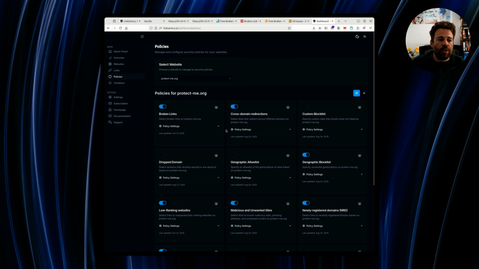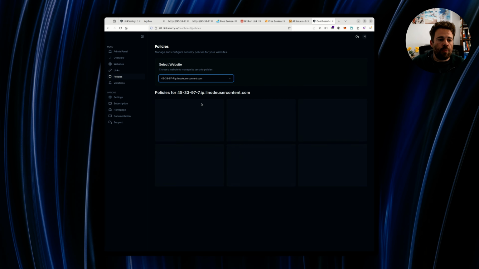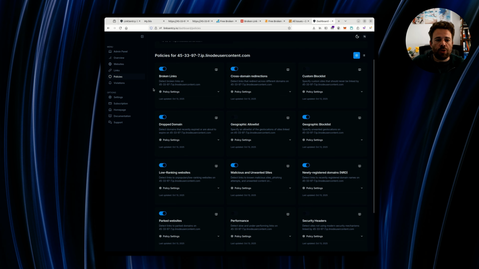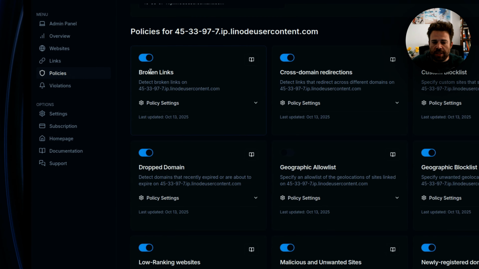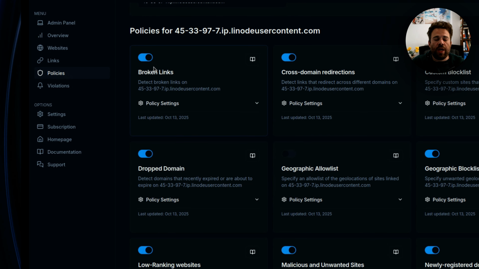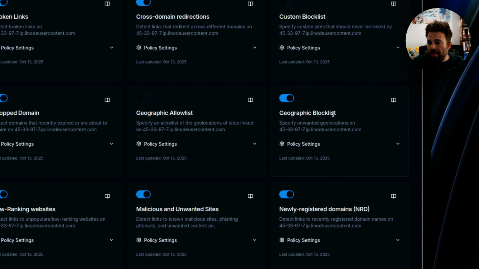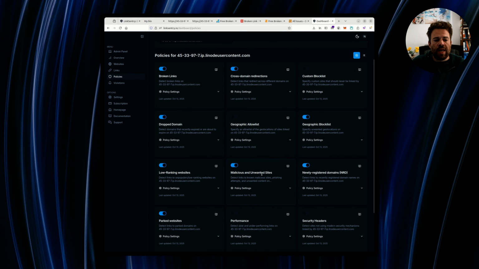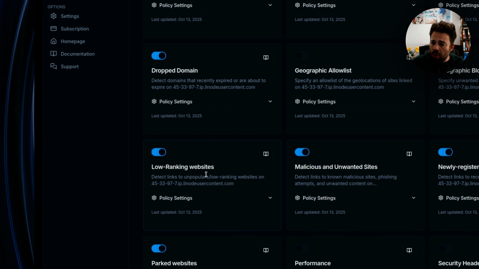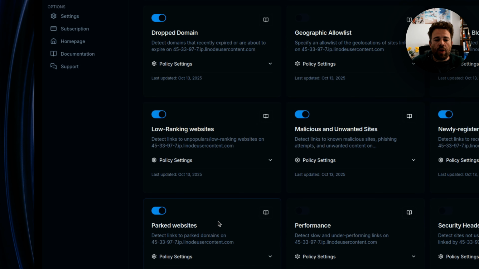So here we have our policies, and these are the policies that we have enabled for our demo site. We can detect broken links like everyone else, but we can do so much more. We can detect websites that redirect you elsewhere when you visit them. We can set block lists that are geography based or block lists that are domain name based. We will detect malicious links. We will detect not safe for work links, links to low ranking websites, links to parked websites like the one I showed you. And we have an array of 15 plus policies that are available to our users.